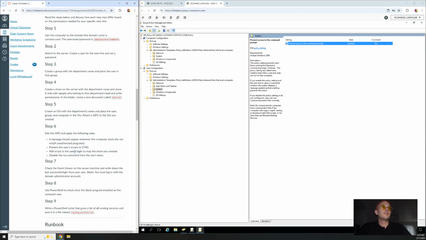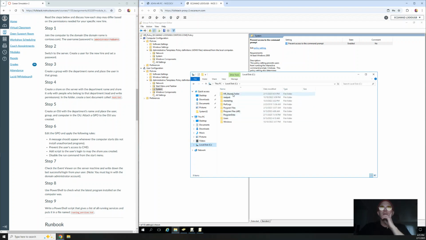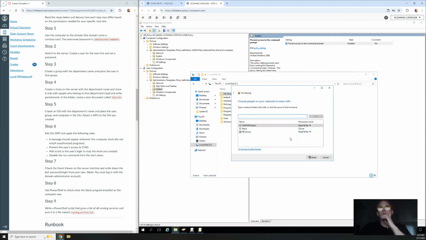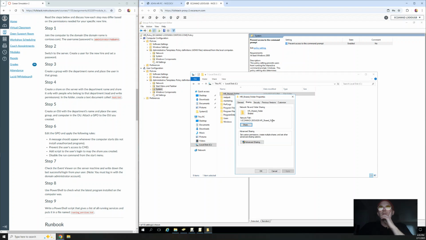All right. Next, add a script to the user's login to map the share you created in the previous video. That share is here. We've got John, we've got the HR group. I don't think we can add computers, but it's there. All right, let's go to properties, sharing, network path. Let's copy this network path.